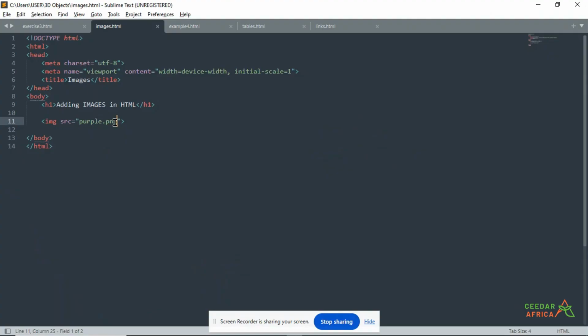So another attribute that I always like to use is the alt, and I said we use this when we want to ensure that there is something to fall back to in case for any reason the image doesn't display. So let me just write something random like our purple picture.